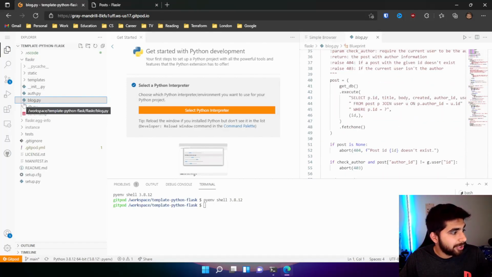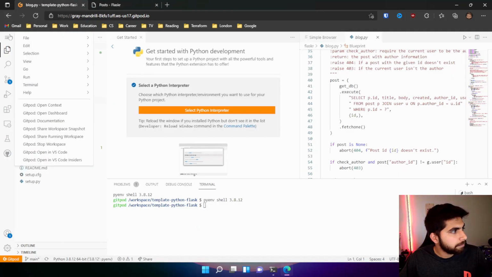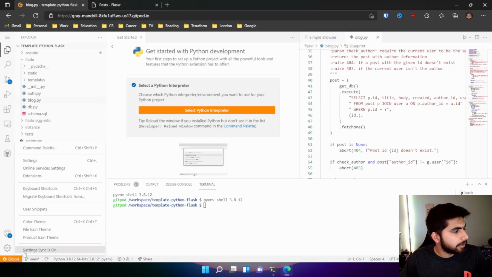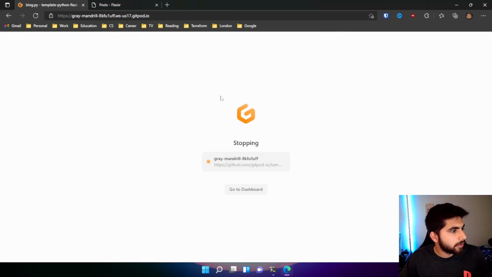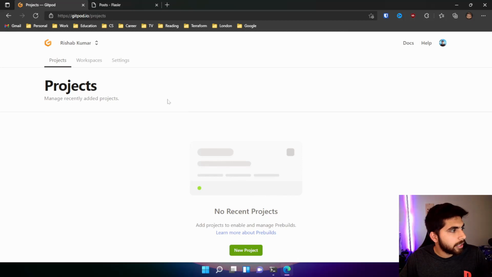So that was pretty fast, I would say. And then I want to try the... So yeah, it's pretty basic to what VS Code is. And then you have Gitpod here. So let's go and stop our workspace and go back to our dashboard.